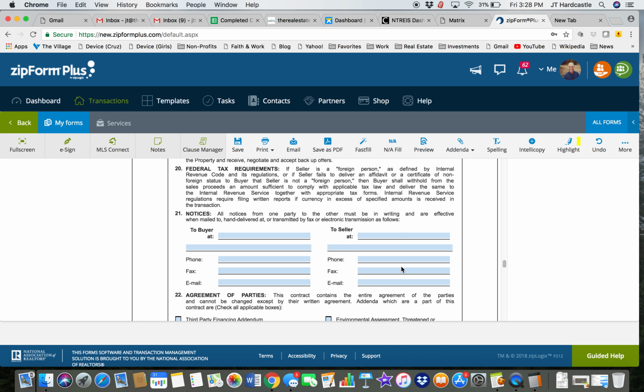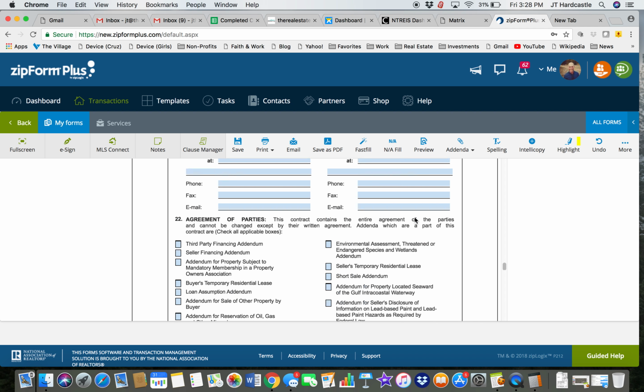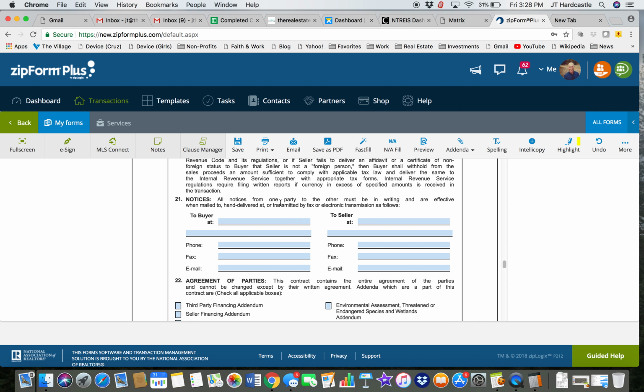All right, on this section right here, you really never fill this out. This is for if there were any, oh, I'm sorry, that's the next section. On this section right here, this is where you would put your buyer's information. So you would put John Smith and his email address and phone number.